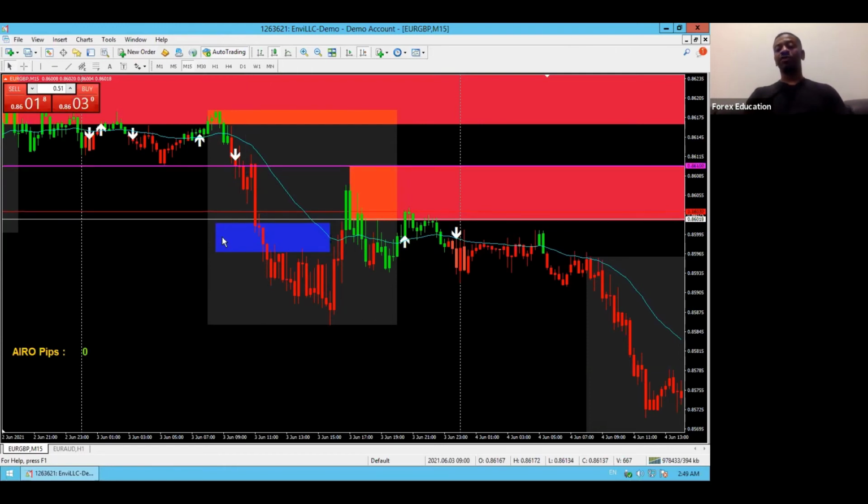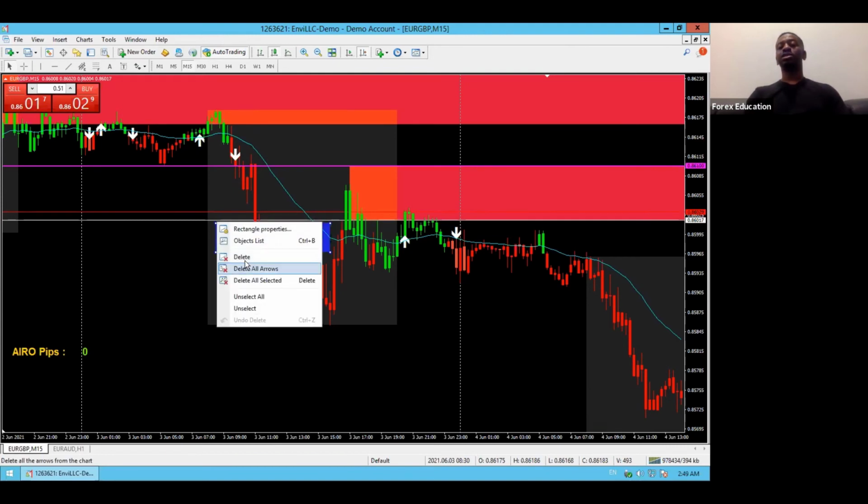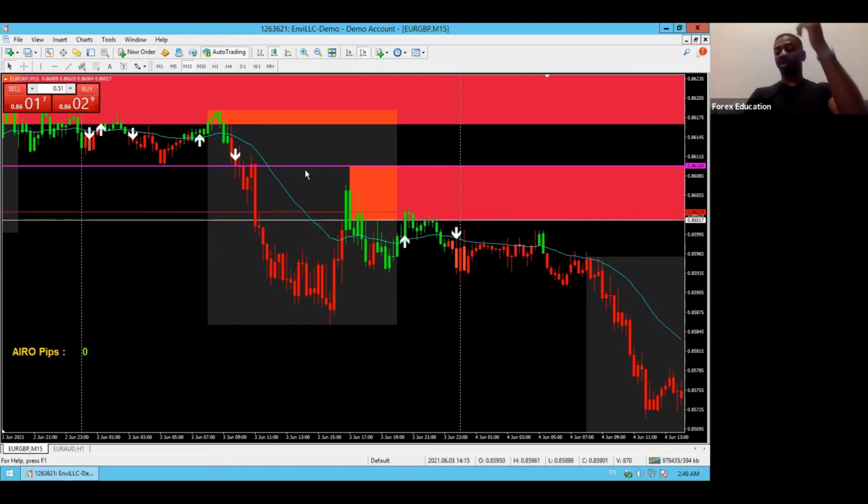You want to make sure that if you're in a sell, there is no support for 20 pips or more. If you're in a buy, there is no resistance. No red zone for 20 pips or more above you.